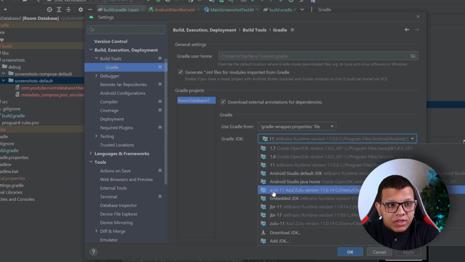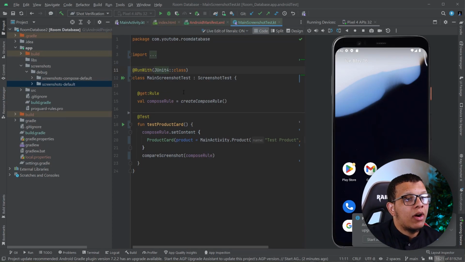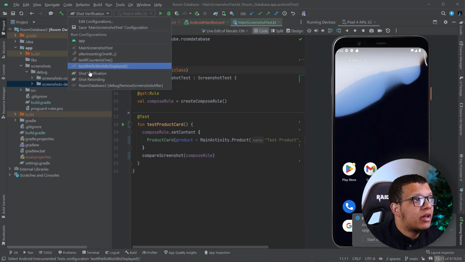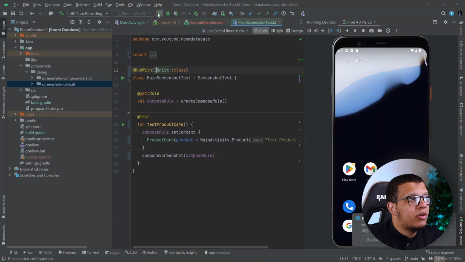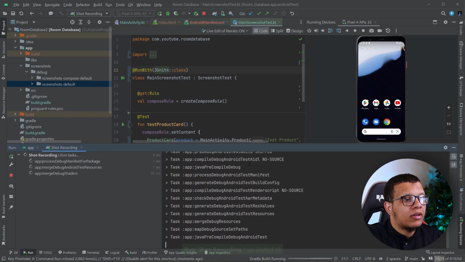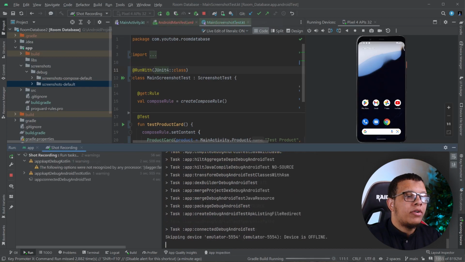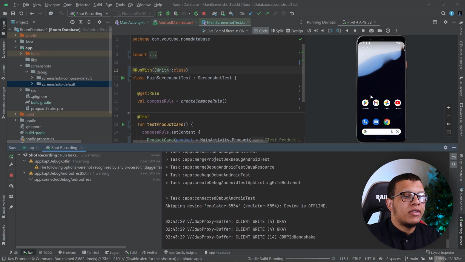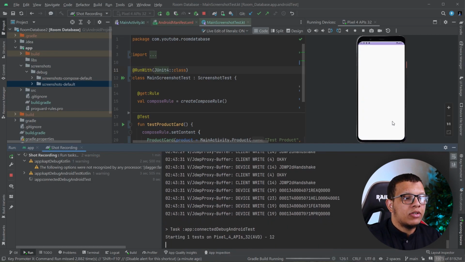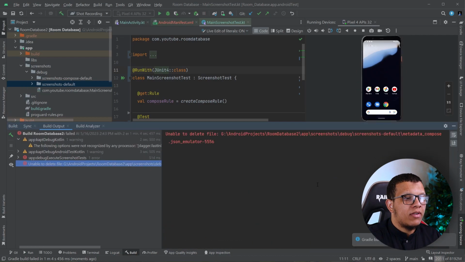If I'm using this Azul one, after changing the JDK, we are going to start this shot recording again one more time. So I'm going to see that the image will be here, right? Let me check for it. It will work that time. All right, so the test will start on this device. Let me check. Here we go. The test will start. Boom. And then it will save the screenshot.